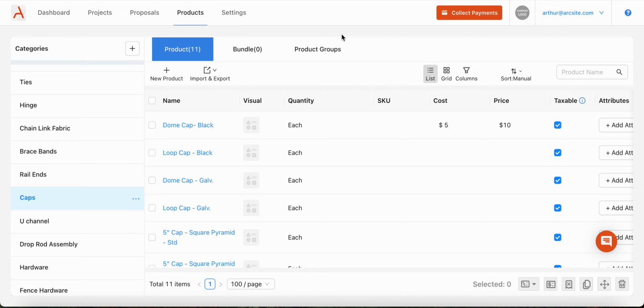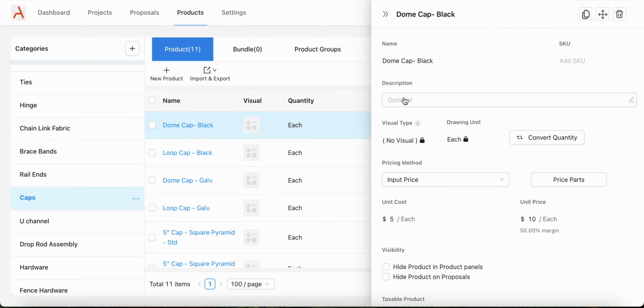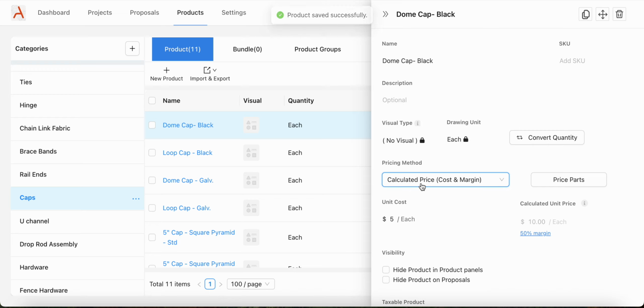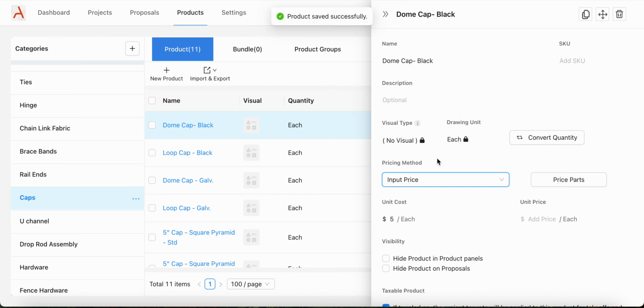All right, let's talk about pricing. There are two main methods that you can use to add pricing to your products. And I'm going to click on one of the products here in my environment to show you. You'll see that on each product under pricing method, you'll have a drop down where you can select between a couple of options, either the input price or the calculated price, cost and margin.